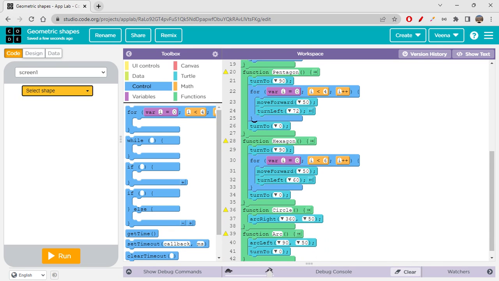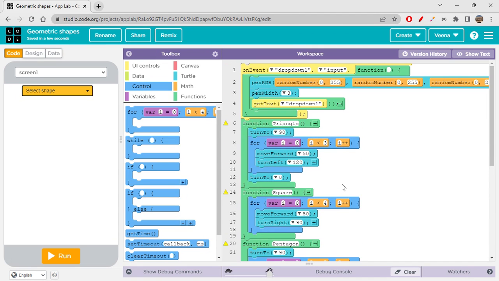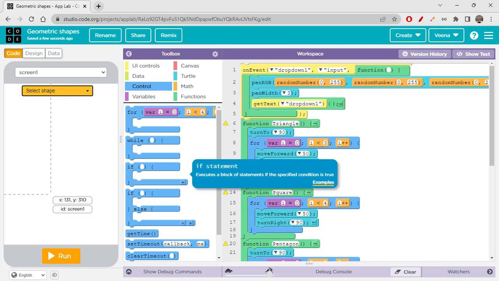Right? So this will be 5 now. Okay. I less than 5 means it will stop at 4. So 0, 1, 2, 3, 4. Pentagon 5. Right? Hexagon 6. Perfect. Now this is more simple and easy, right? I think this is good.